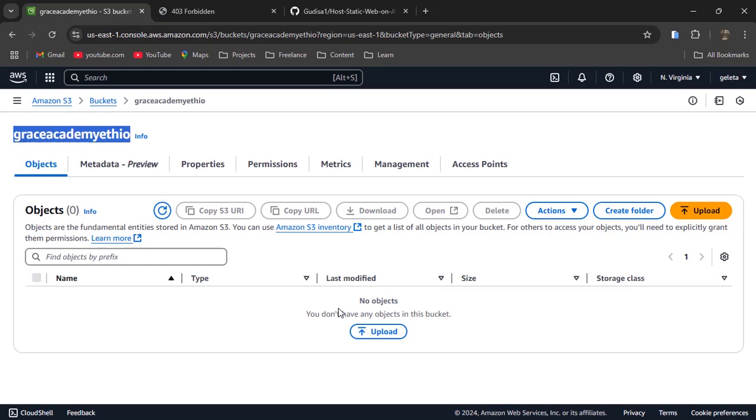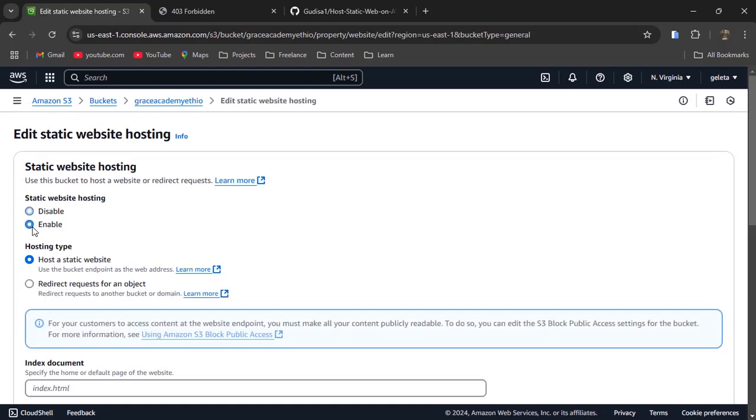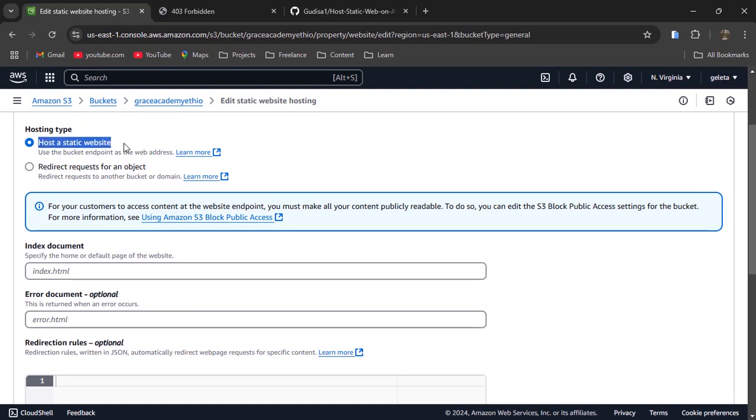The next step will be enabling static website hosting. To enable the static website hosting property, we will click on the properties tab. Then at the bottom there is a static website hosting section. As you can see, it's disabled. Since we are trying to host a website, we have to enable this. So we will enable it here. Then hosting type: host a static website.